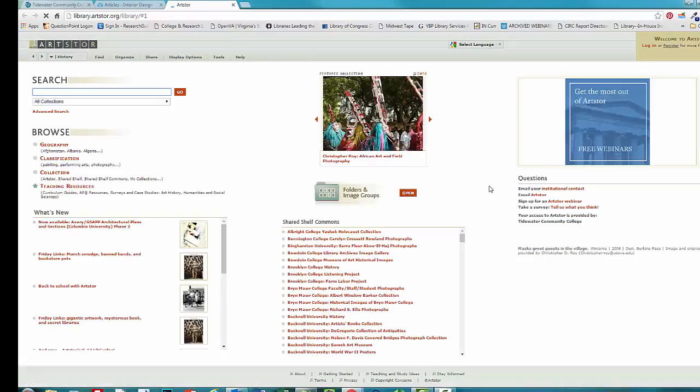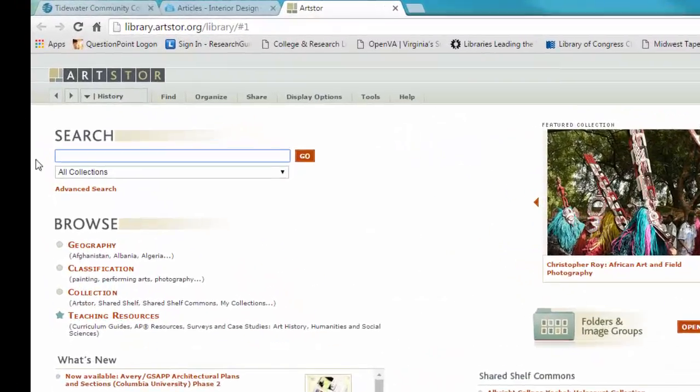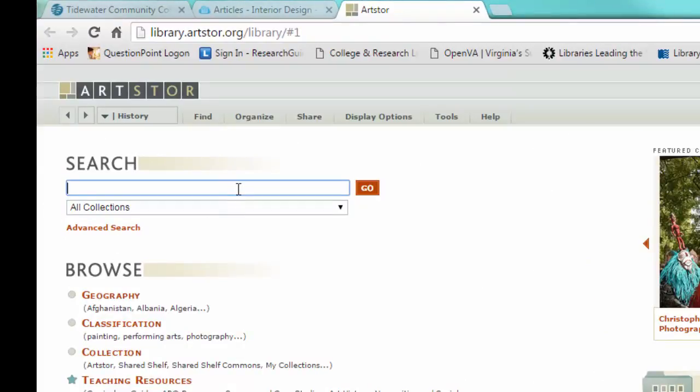First one is ArtStore. Now this database is only available at certain schools in the entire country, so we are honored to have this at TCC. To use it, you're going to go over here to the side. My favorite style is the Rococo style. I love everything French. And yes, I've been to France. So I'm going to put Rococo in, hit go, and now the database is thinking. And notice I only put in one term.